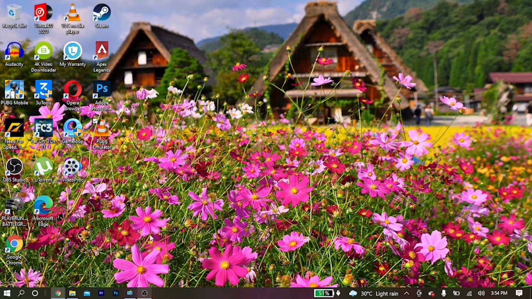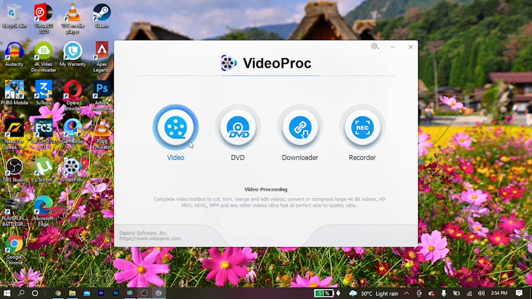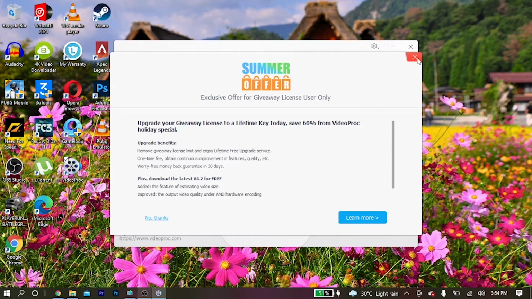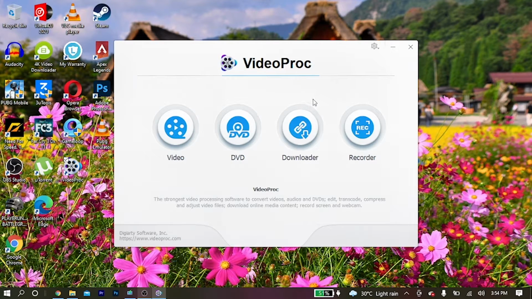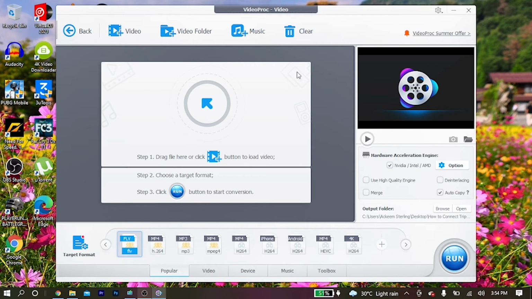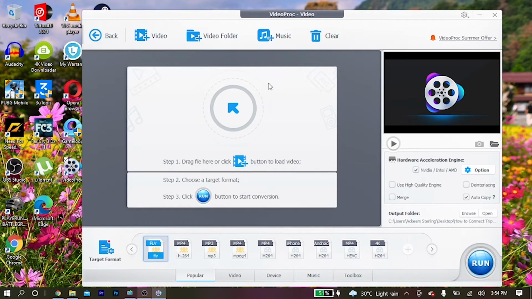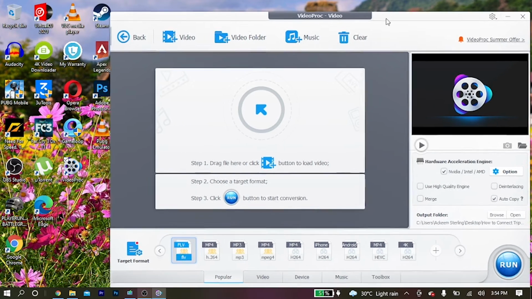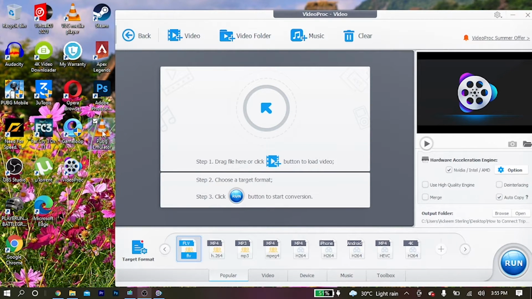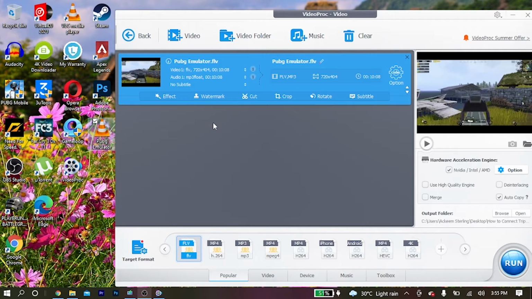Now you can look at the link in the description that you can use to download this software guys. Now after you have downloaded this software and installed it, what you want to do is to open up VideoProc and then you're going to go to Video. Now once you have gone to Video, you're going to locate the file that you want to convert. Now once you have located the file, which is my file right here, what I want to do is drag and drop this into my software to do the conversion.